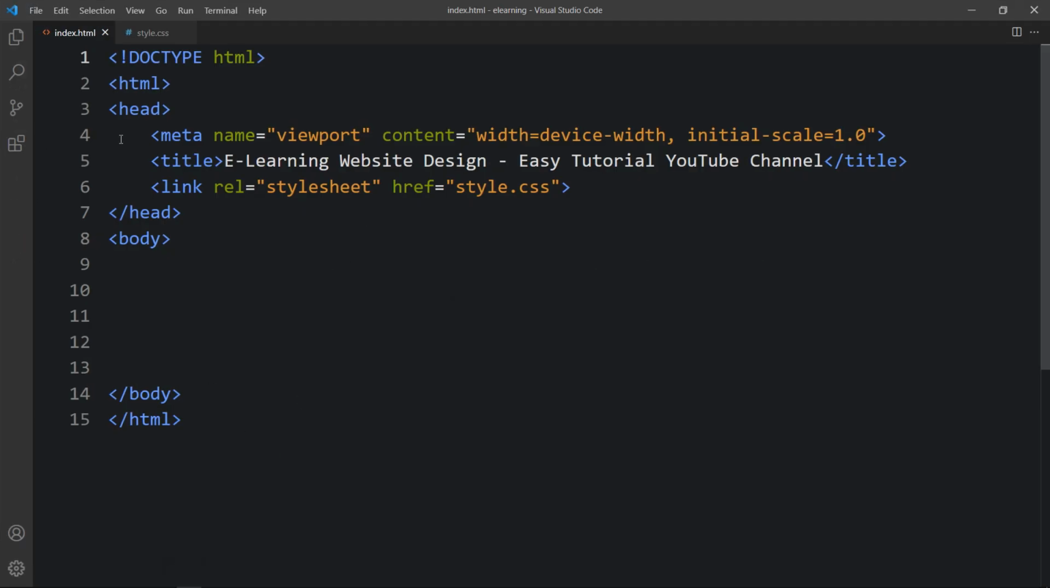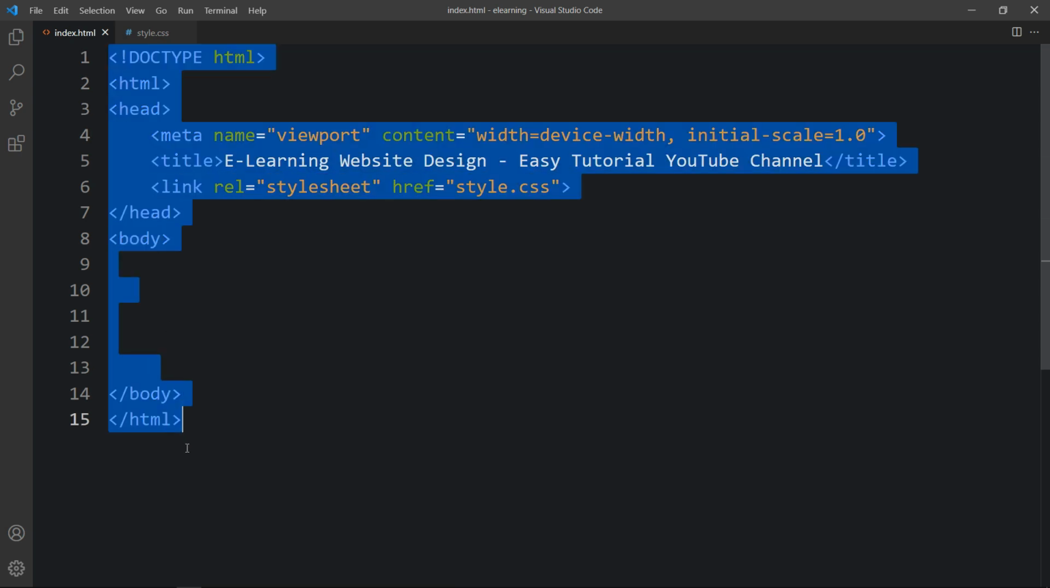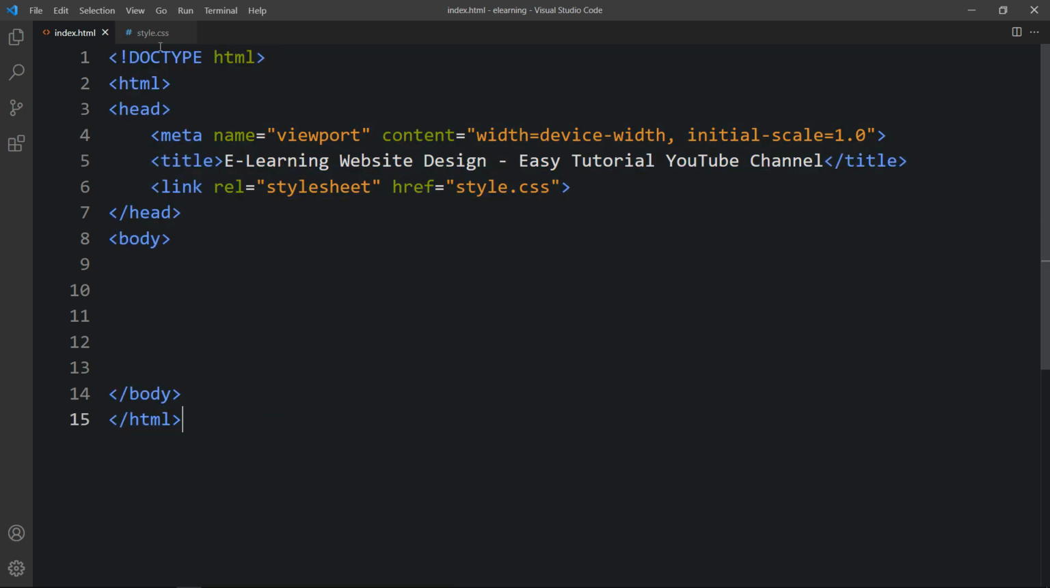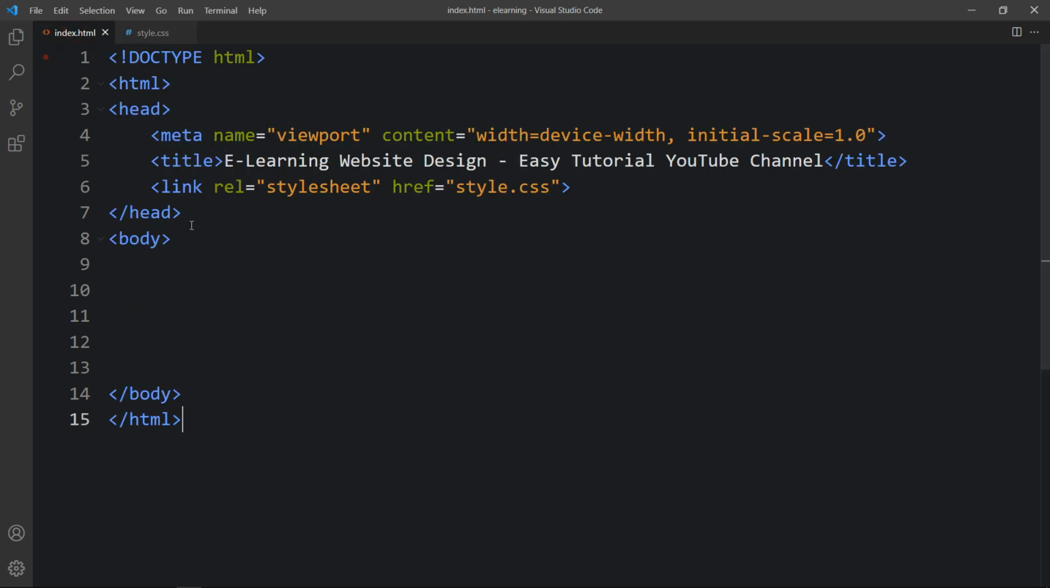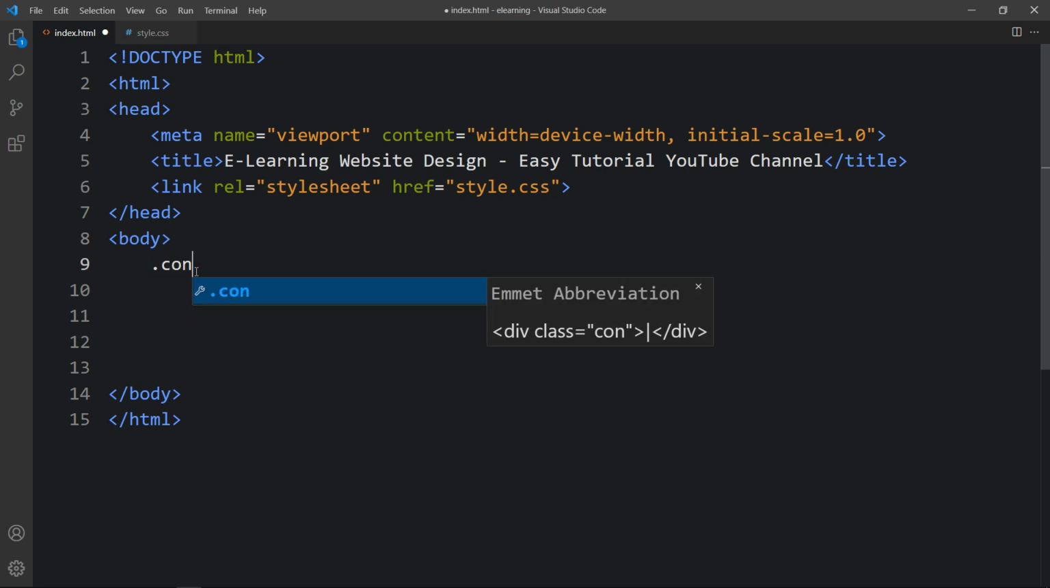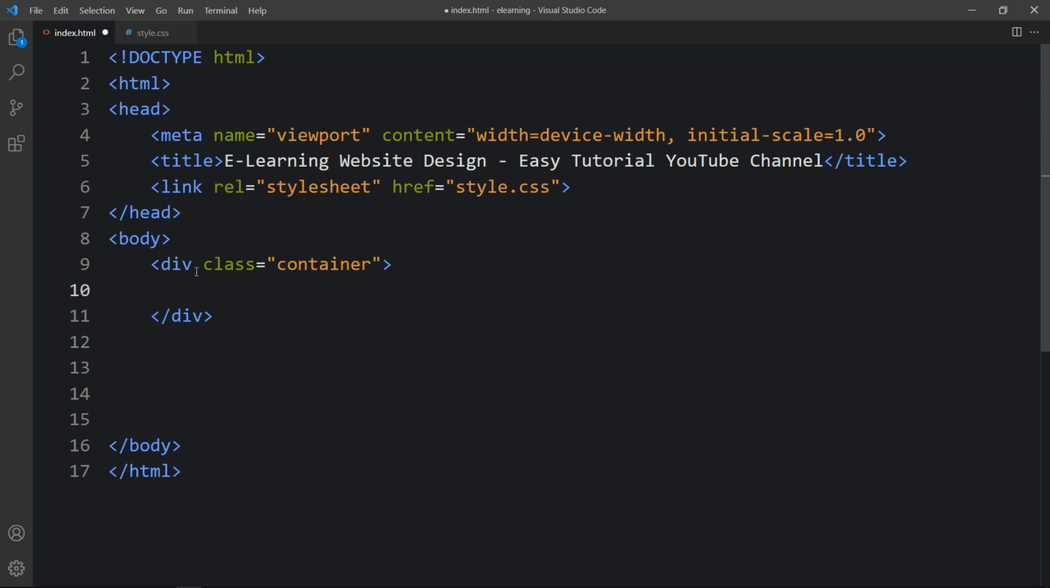So this is the HTML file where I have added the basic HTML structure, and this one is the CSS file. I have connected the HTML and CSS file with the link tag in the head tag. Now we will add code in the body tag. So here we will create one div with the class name container.